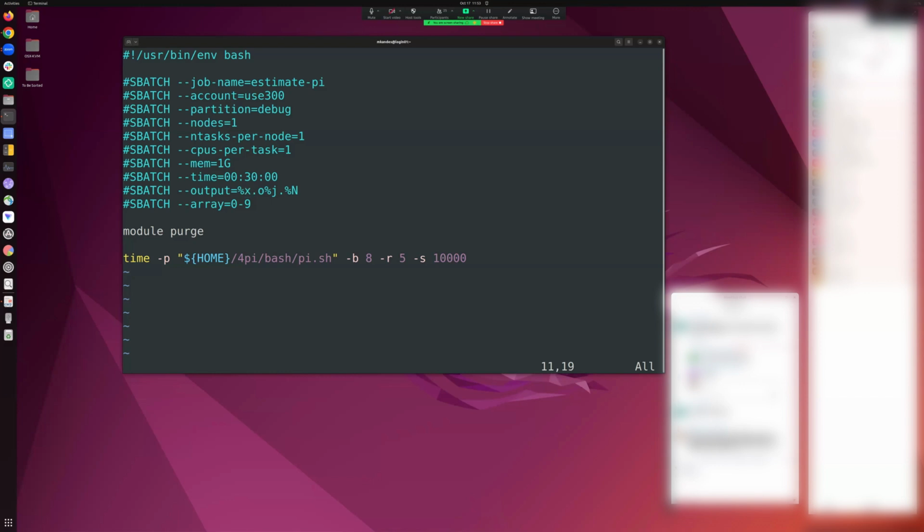This %x means put the job name here, then put a .o for the output file. The %j here is the job ID, and the %N here is the name of the compute node that the job landed on. So this is just useful information to have for future debugging, or just making sure that the output files are named differently for each different job that you run.